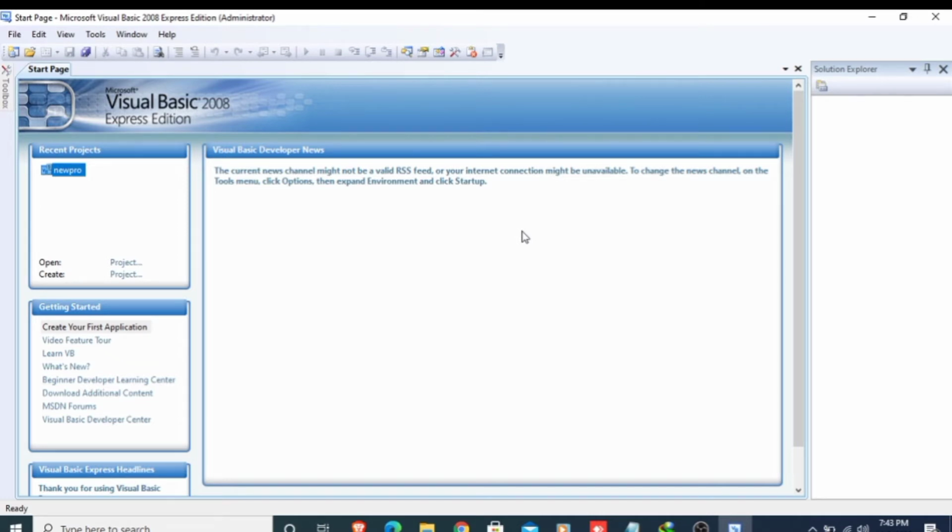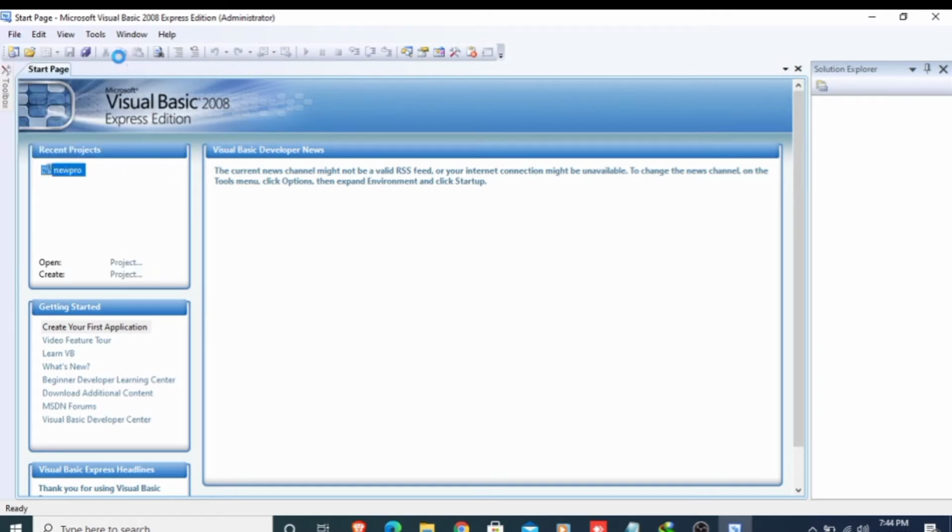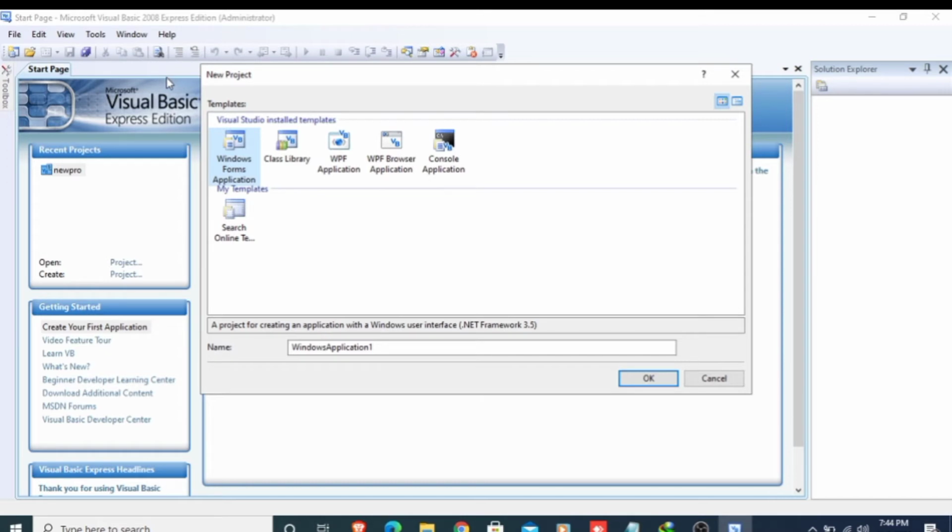After that, if you want to create a new project in Visual Basic, you just have to click on the File menu, and after that select the New Project option. The shortcut key is Ctrl plus N. You just have to click here. A New Project dialog box appears on your screen. You just have to select Windows Forms Application from here and give a suitable name to it.